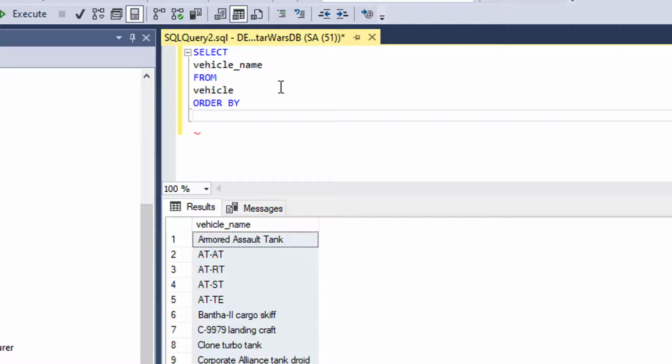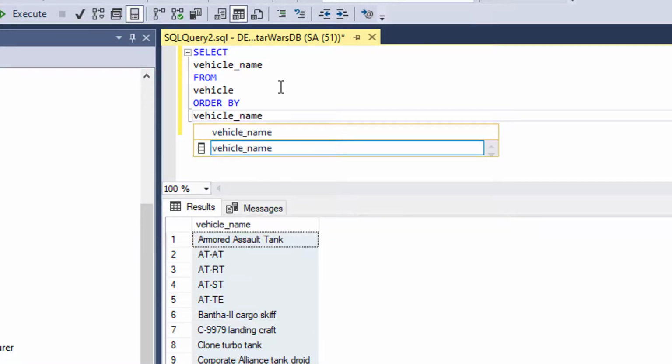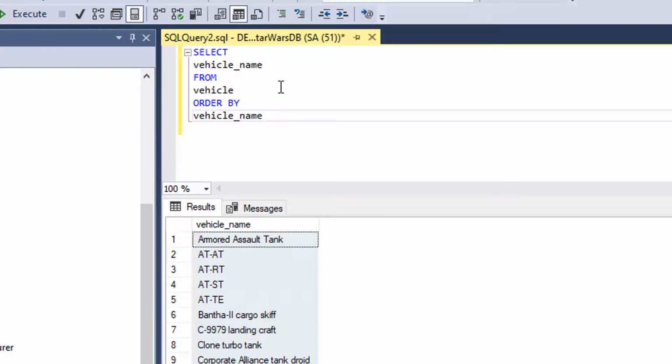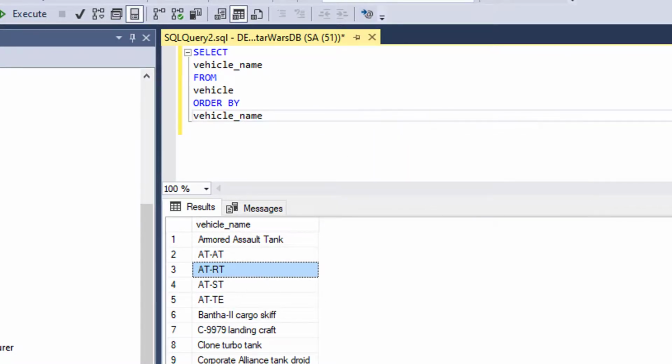We're going to type order by, notice it's in blue, and we tell it that we want to order it by a specific column. So since we're displaying vehicle name, we'll say vehicle name, and then we have to tell it whether to put it in ascending or descending order. Ascending means A through Z, descending means Z through A. Now, one of the things we see here below is the data set appears to be in ascending order already, because we could see that it says armored assault tank, at RT, and so on, and it looks like it's going up the order of the database. So let's do it in descending.